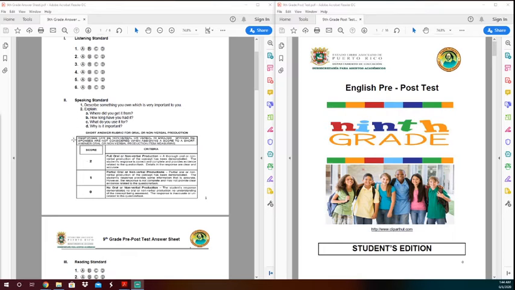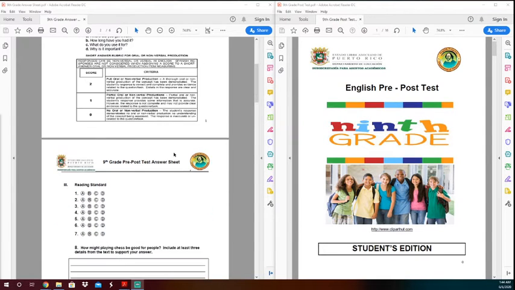For the speaking standard, we're going to actually skip this one. As you know, we're not in the classroom, so it would be difficult for me to interview you for this part of the exam, so we're going to have to skip this part.